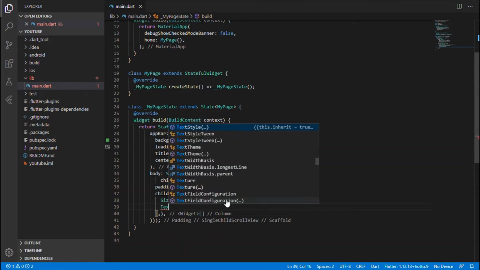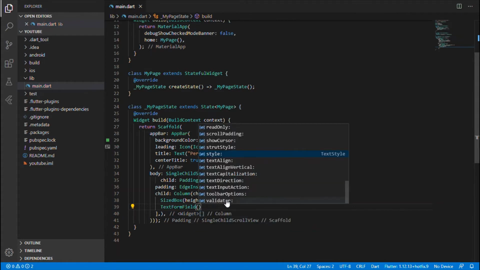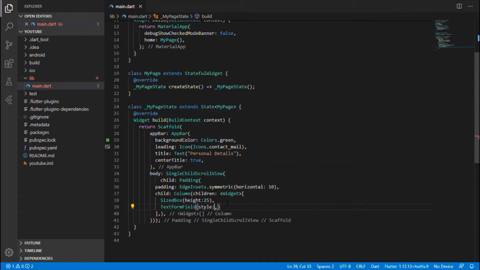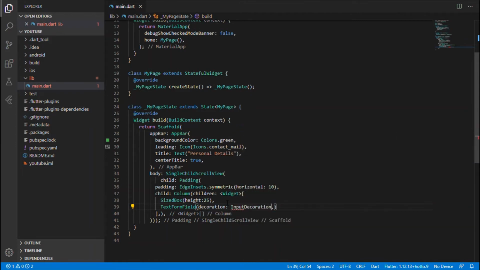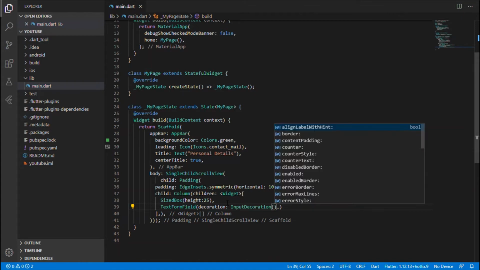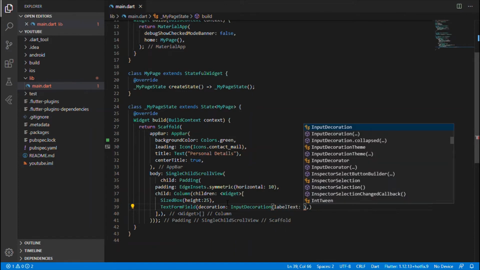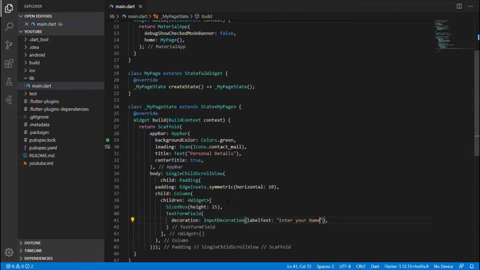So here comes the text form field, the first one. With it, let me give the decoration first. I give it as an input decoration with the label text. What we need to give as a hint is the name, so let's give it as enter your name.